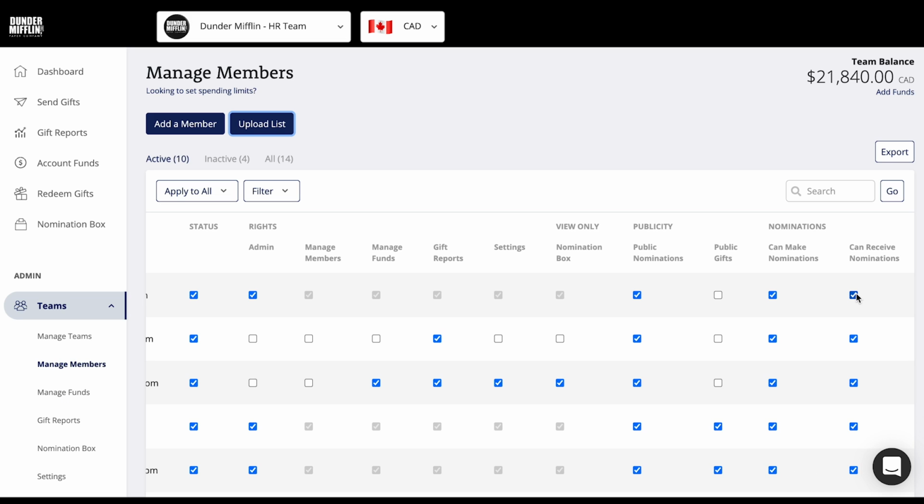You can also export this data by using the button in the upper right-hand corner.